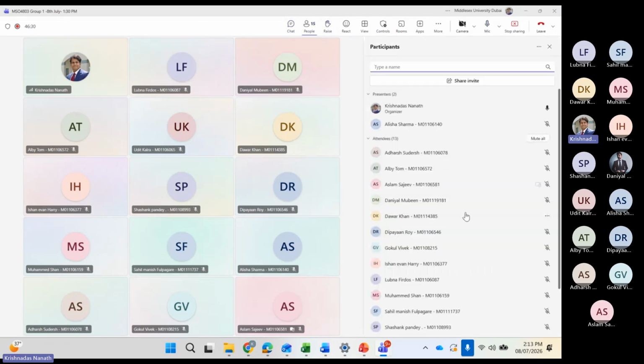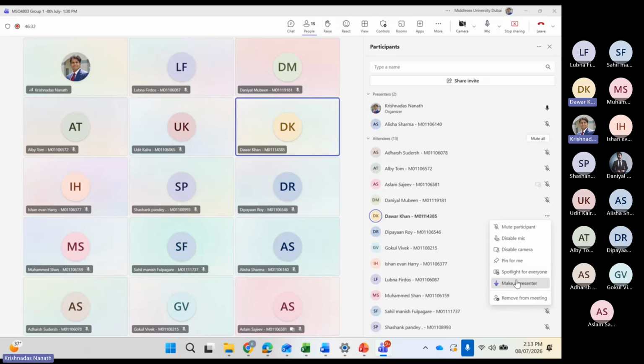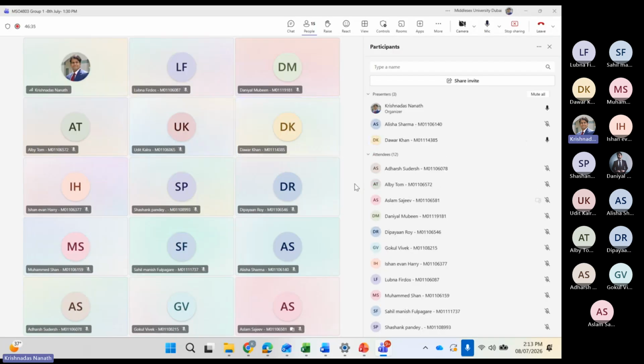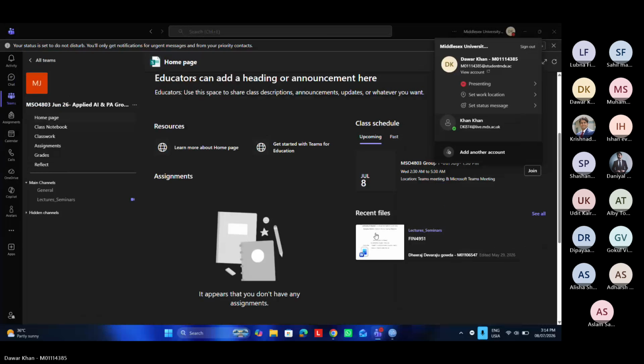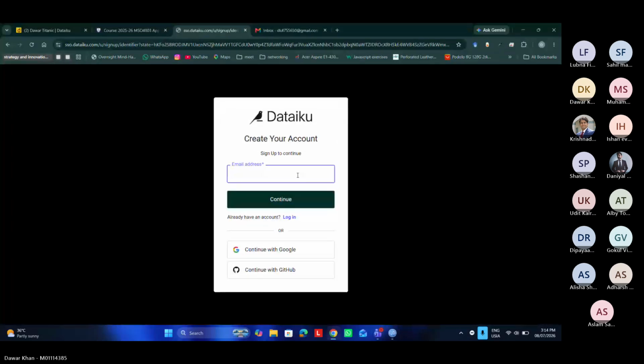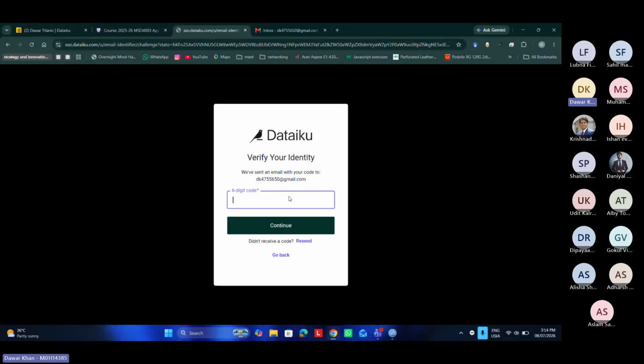Dawar, are you still facing that error? Yes, I'm still facing it. Okay, can you share your screen, please? Just one moment. Yeah, just enter your email address. Yes. Okay. I'll just enter this and continue. Then I'll receive a code. One moment. Yeah.